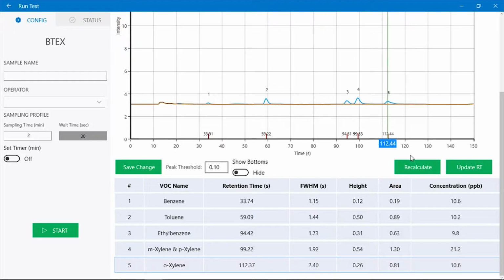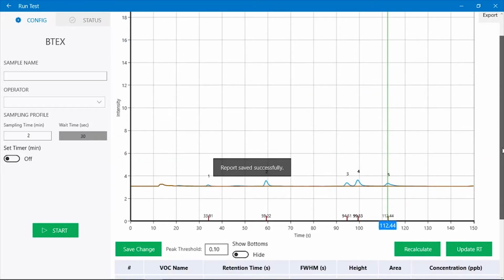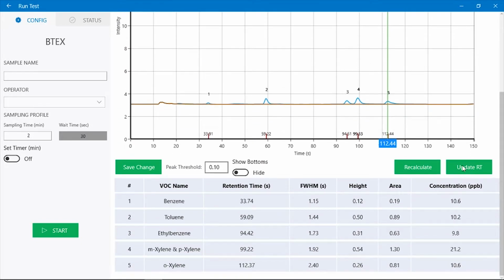Once you are finished with changes, click Recalculate to update the results. You can also click Update RT to save the new retention times in the system.